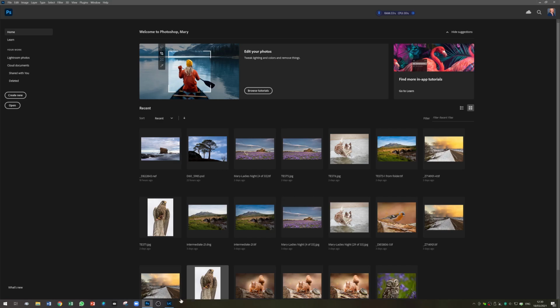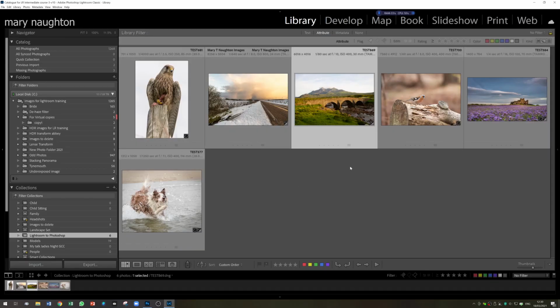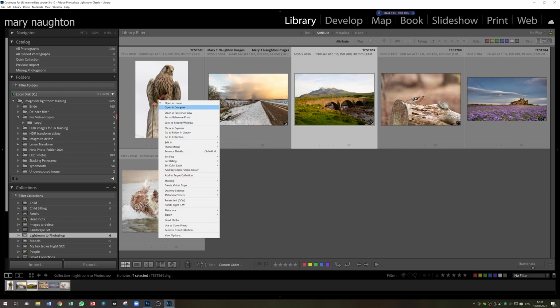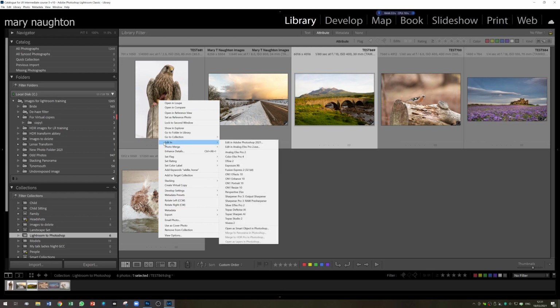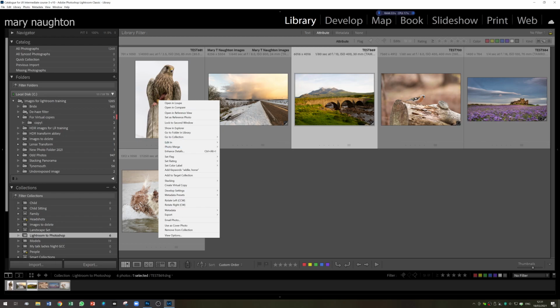So I'm going to pop back over to Lightroom, and we're going to look at different ways to take an image into Photoshop and the reasons for using the different ways to do it. If I take this first image and right click, I can go to Edit In Adobe Photoshop, or I can right click on the thumbnail in the film strip. It doesn't matter, you get the same menu for each one.